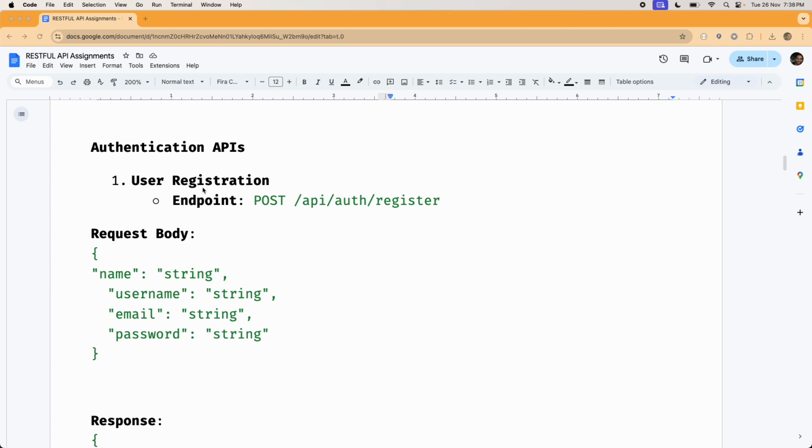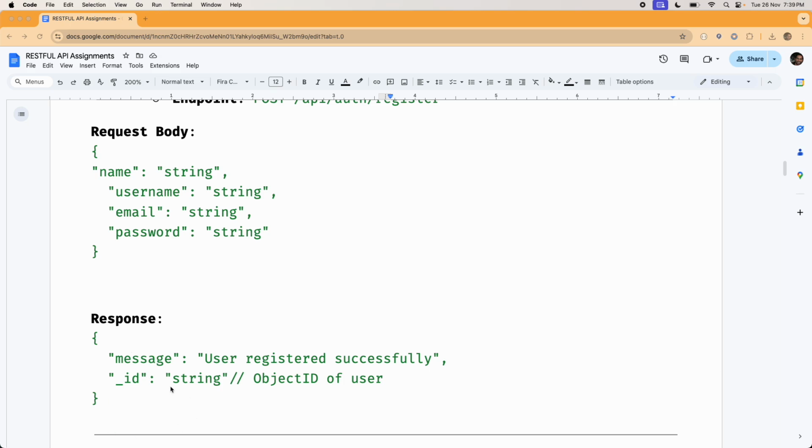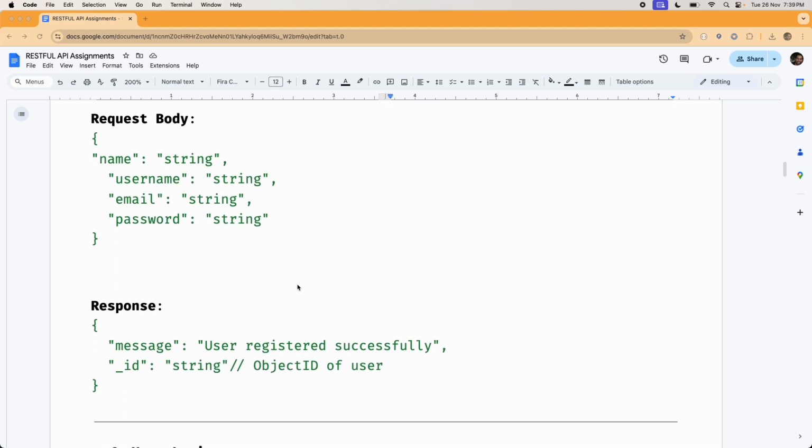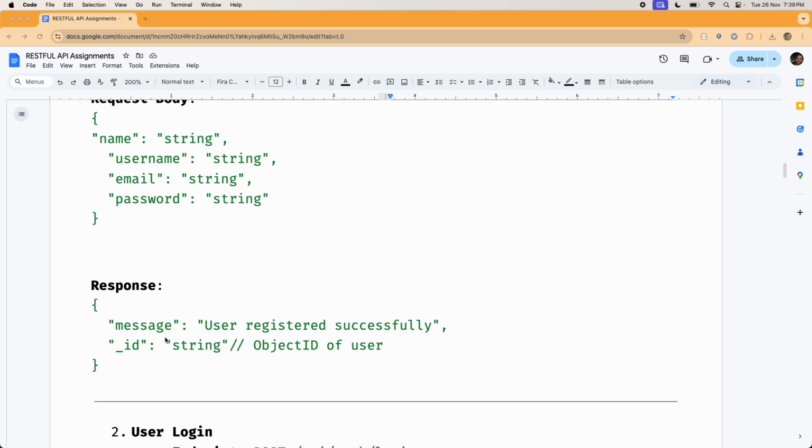So the first API is the user registration API with the path API auth register. Because it's a POST API, body data will be there. In the body you have to pass all this data, and in the response it should come this way. Whenever the user clicks the button from Postman, the response should come as message: user registered successfully, and then the ID of the respective user.